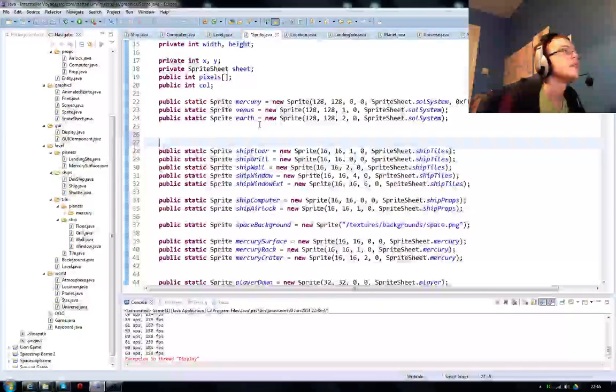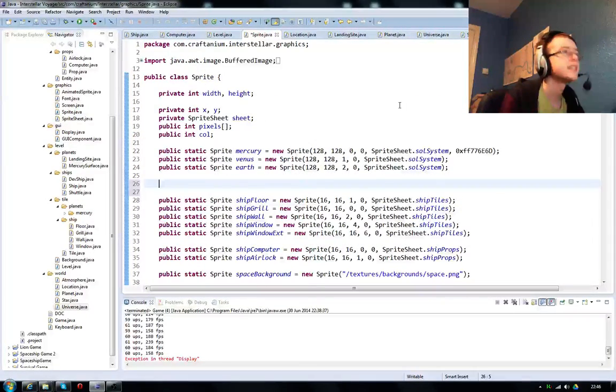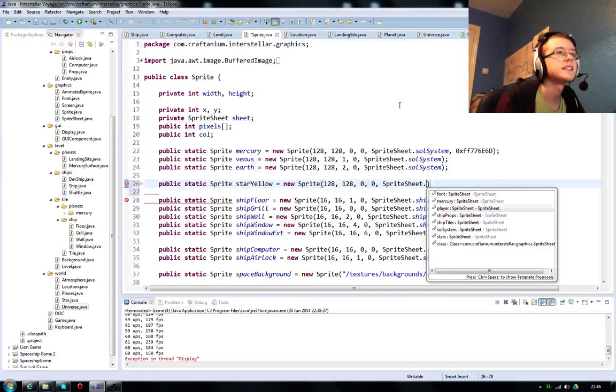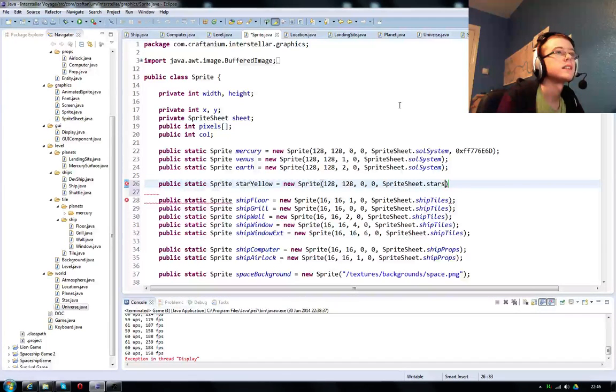This seems to be our sort of universe objects here. We've got the planets, so public static sprite star yellow equals new sprite of 128 by 128 at position 0, 0 on the sprite sheet, and the sprite sheet is stars. That's not how it works. There we go. Right, we have access to the star yellow.